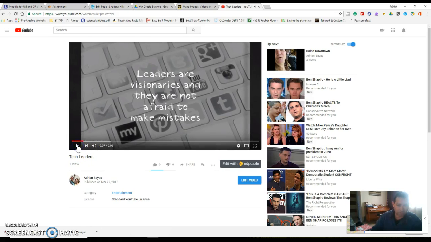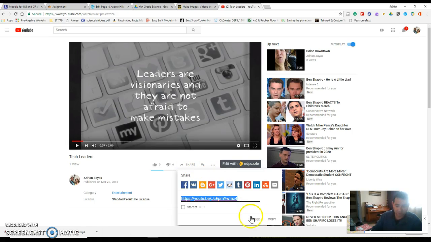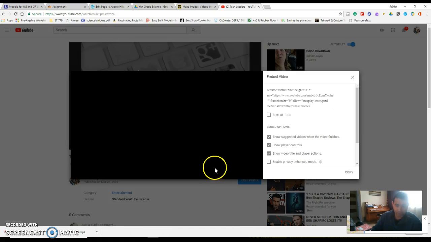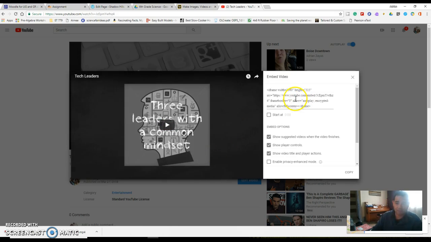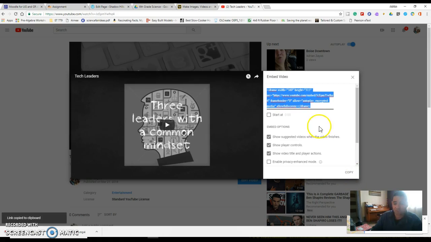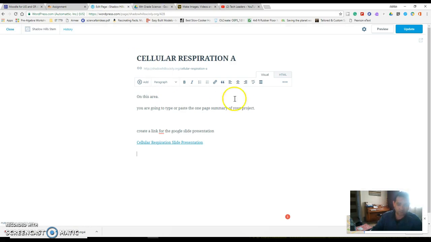And probably you have already done this before. Here where it says share, you click on share, and then here on the bottom you click on embed, and then here it says embed video. You are going to copy this. Here actually you can click on copy, and then you are going to go back to your WordPress page.